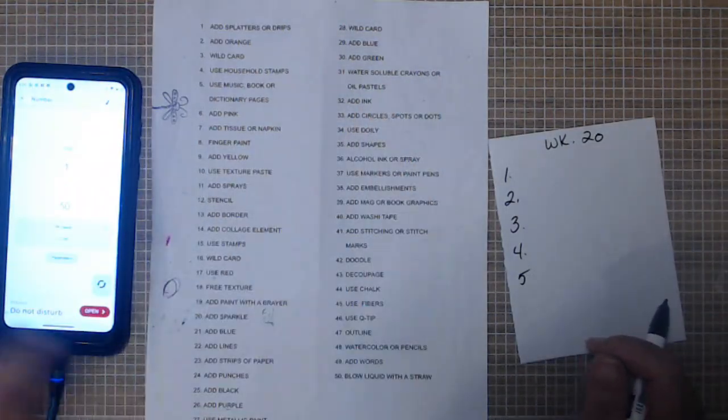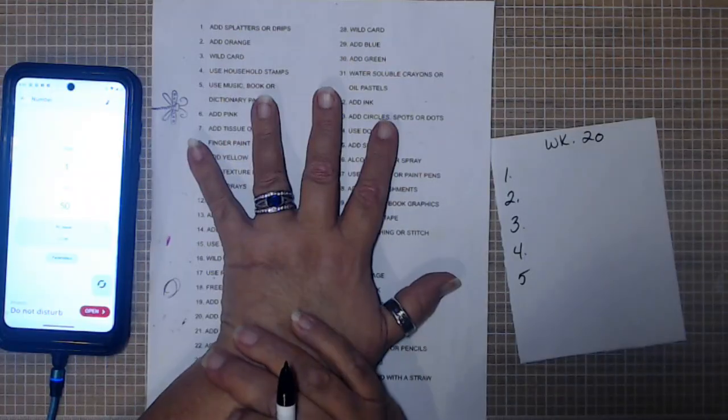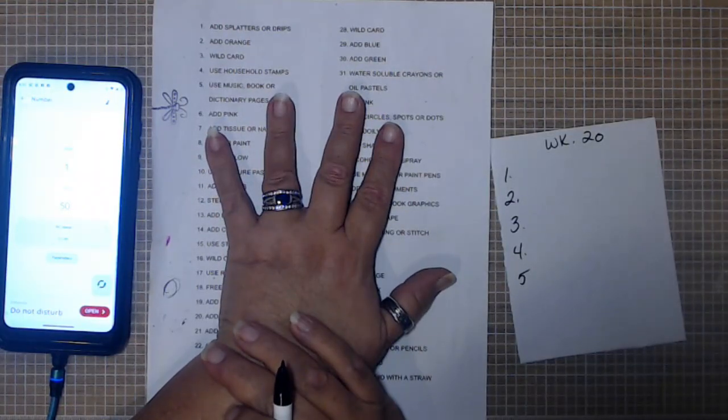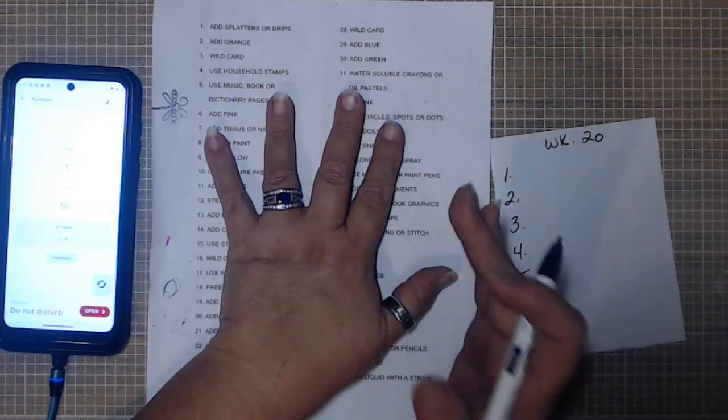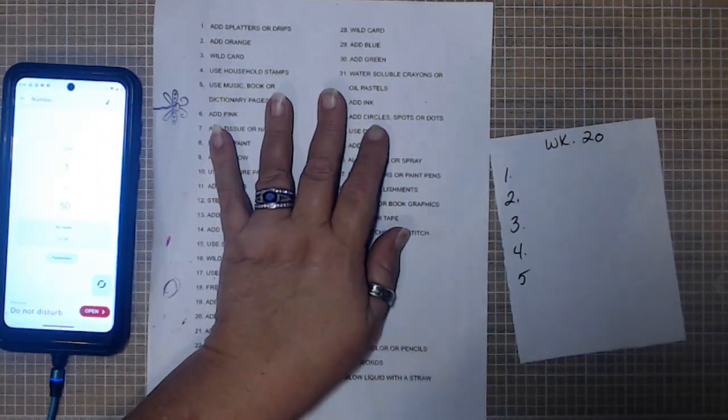That's what it is. So basically, I'm going to give you 5 mixed media prompts that you can use any way that you want over the course of the next week. You can put them together, use them in any order, use them separately, however you want to use them. And we would love to see your creation.